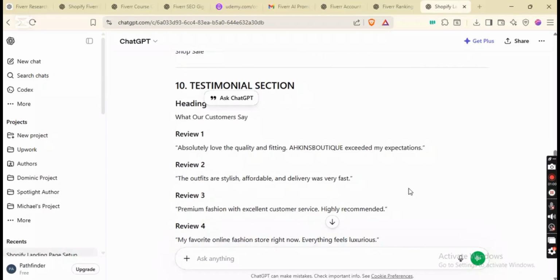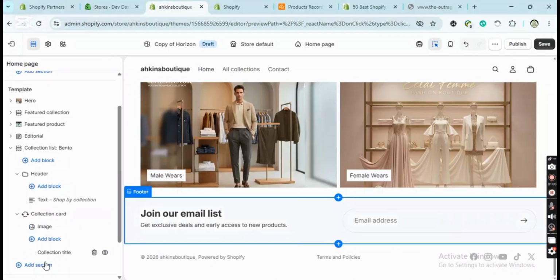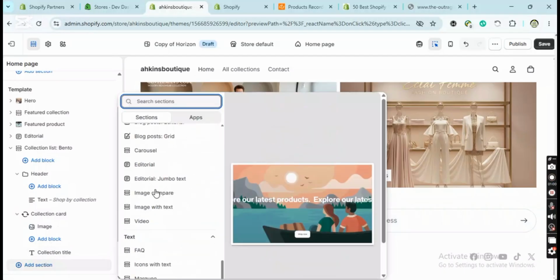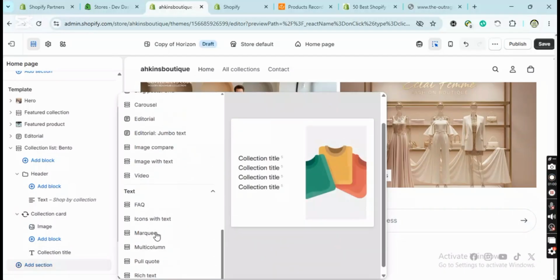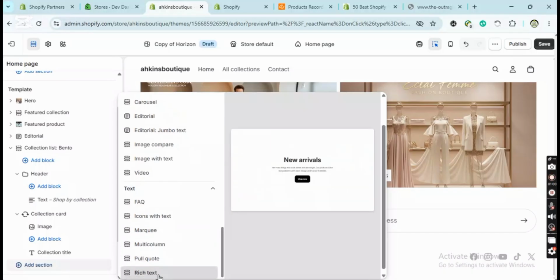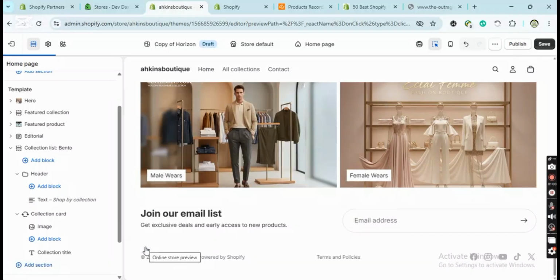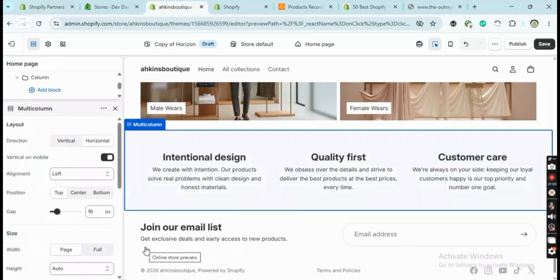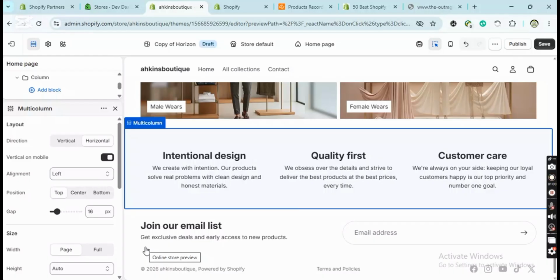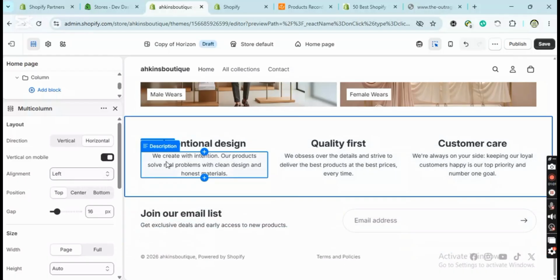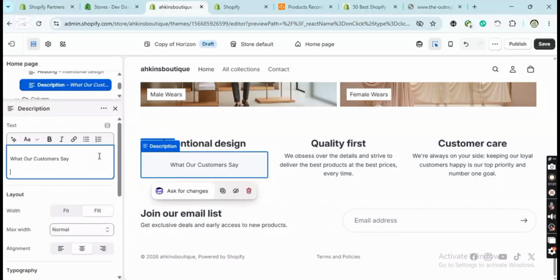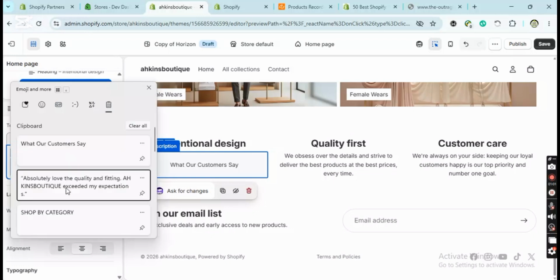Then the next section, let's see, is our testimonial. Let's just add different testimonials, so it also makes our website look real and legit. So we are using the multicolumn. Let's look for it. Yeah, this one. So let's make every necessary change. I'll pause the video and I'll be right back with all the changes.